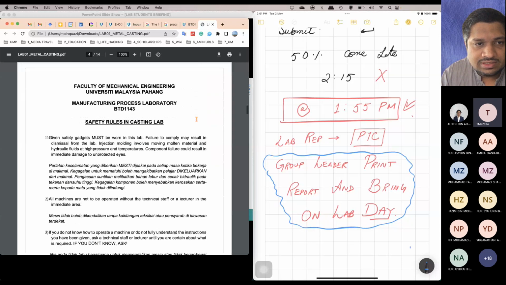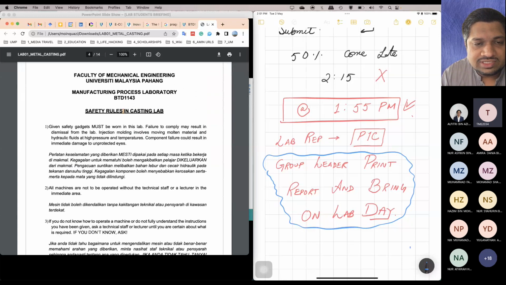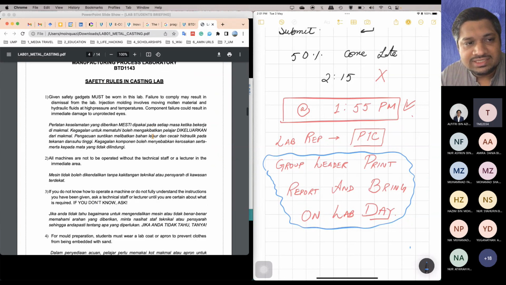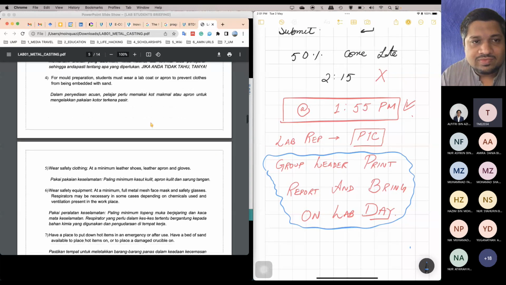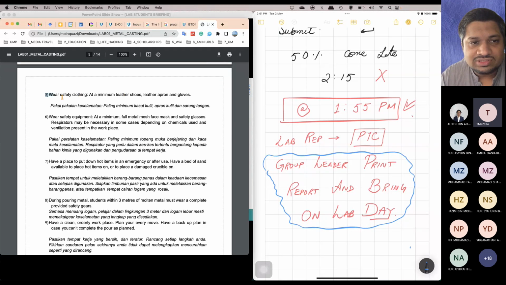Okay. This is safety rules in casting lab, manufacturing process. Simple guidelines are given, such as you should operate machines with the help of technical staff only. For more preparation, students should wear the lab coat or apron. We will come to this apron or lab coat later on. This is to prevent clothes from being embedded with sand. So wear safety shoes. Minimum leather shoes or safety shoes is important.